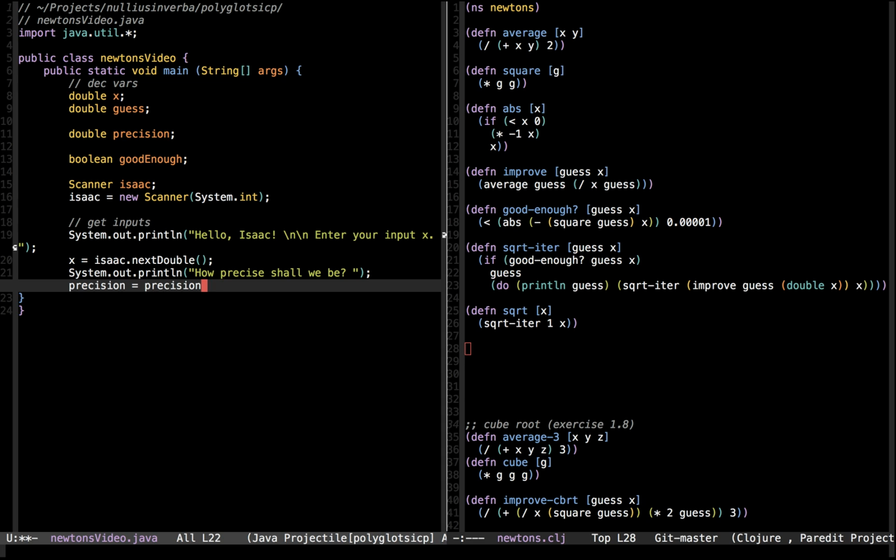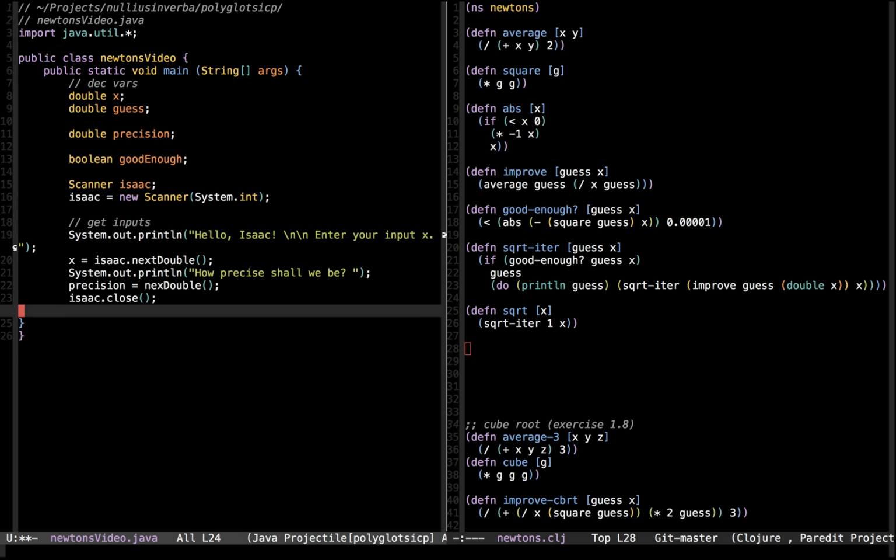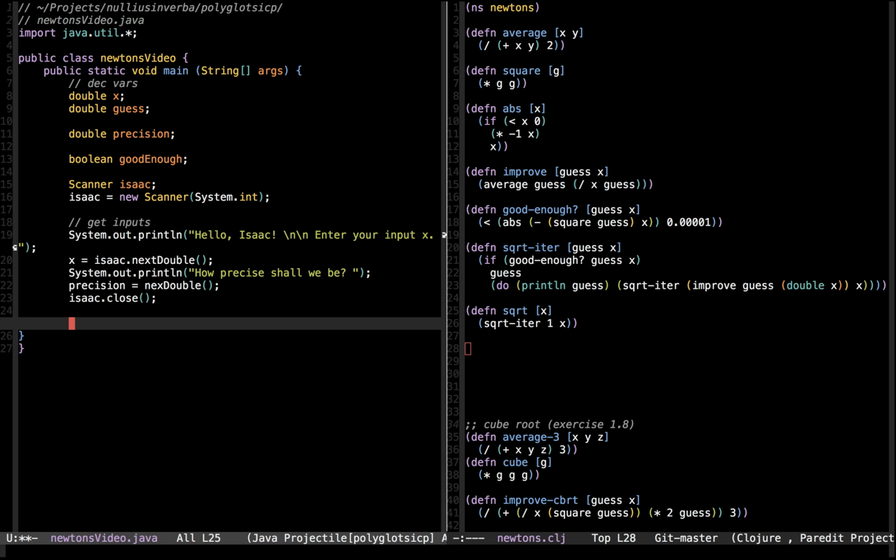Ooh, what did I do? Did I do precision equals precision? Come on, precision equals next double. All right. And that's going to be it with what the user inputs. So even though we're going to print out to the user, we don't need this scanner for that. So we can do Isaac.close here. Alrighty, so we have our x, we have our precision.